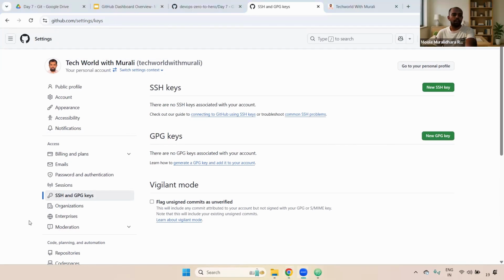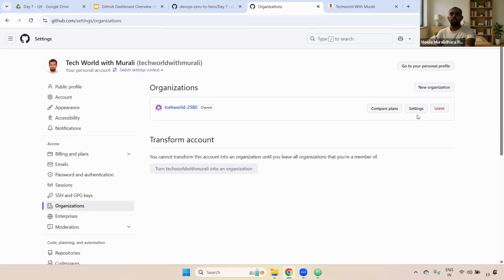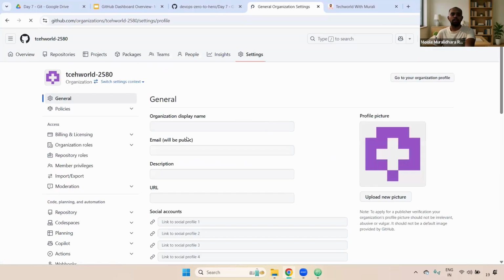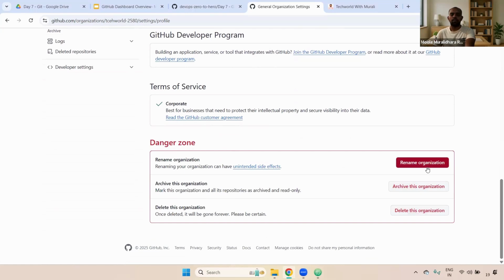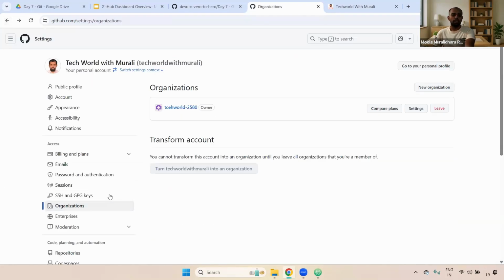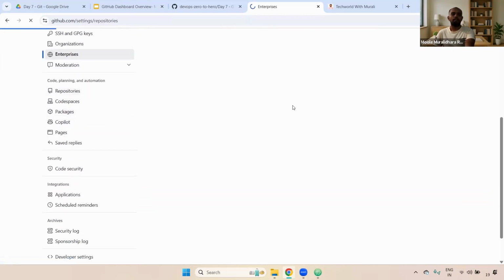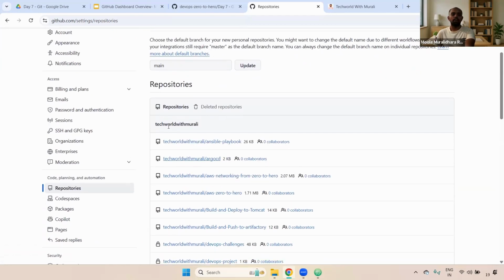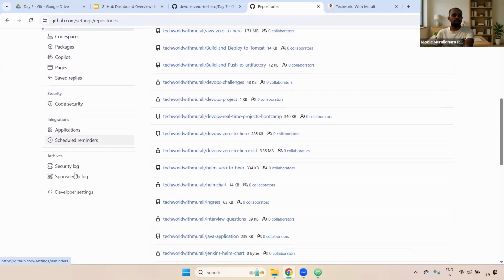Fine. Now you can come down to organizations. Here you can see the specific organizations. Currently, we have only one organization. In case you want to change settings, you can select this one and change the specific settings as well. If you want, you can delete this particular one. You can rename, delete, or archive this organization, everything you can do. And enterprise, I already said, right? Fine. Now here you can see the repositories. Currently, if we have any repositories, they will be displayed. Inside Tech World with Murali, we have this many repositories. I think we have 33 or 34 repositories available. The remaining, we don't require, you can ignore them.